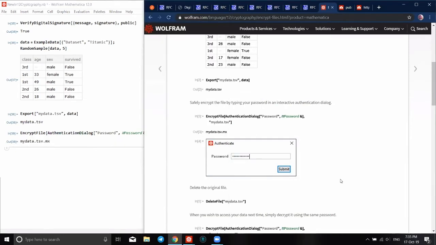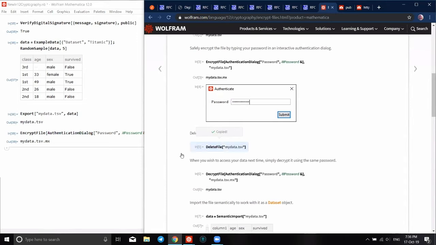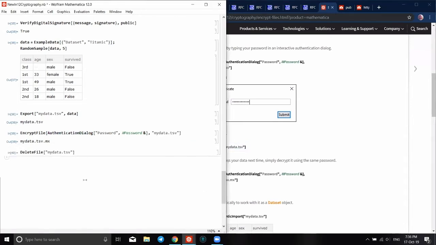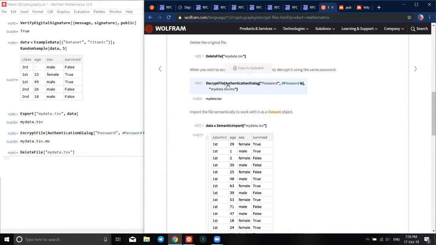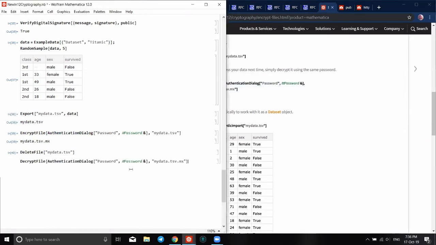And I saved it. But I also want to delete the original file. So now I only have this encrypted one, so nobody can access my research on passengers of the Titanic. And next time I want to access it, I use again the authentication dialog, where I can type my password, which is not going to be saved anywhere, which is not going to appear on the screen. Because the other thing you can do here is you just type password, which is the string that is your password.